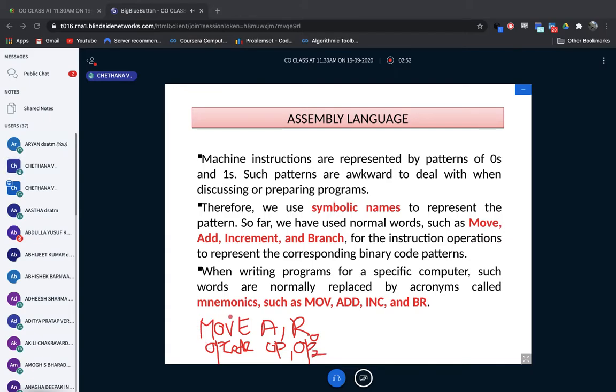Other than move, what else have we studied? Add, right? This is also one: ADD A, B. ADD A, B means the content of A will be added to the content of B. This is also one of the assembly level language instructions. Like that, we know subtract: SUB A, B. I hope you are clear. SUB A, B means the content of B will be subtracted from the content of A. That's all. So these are add and subtract.